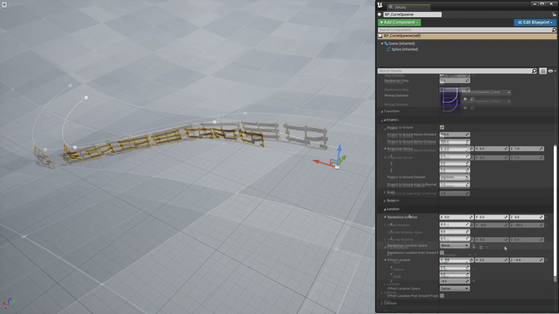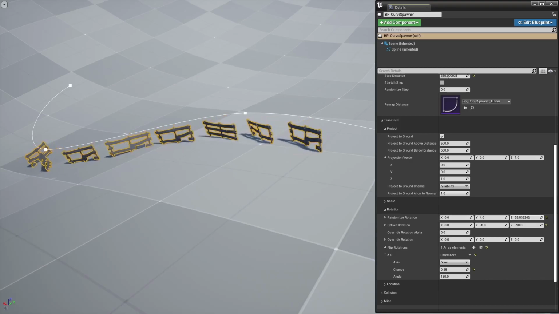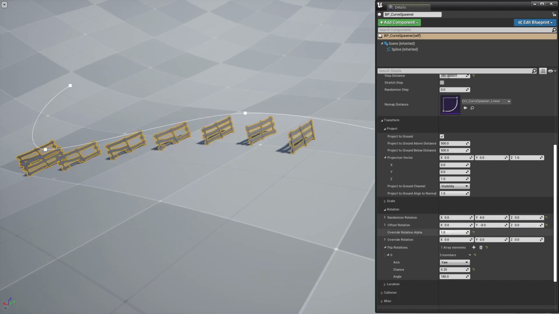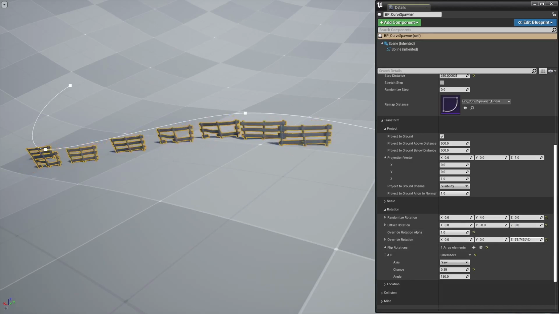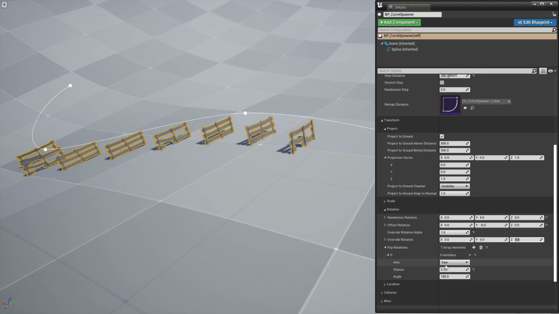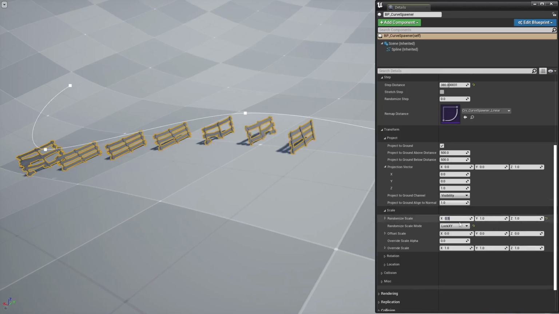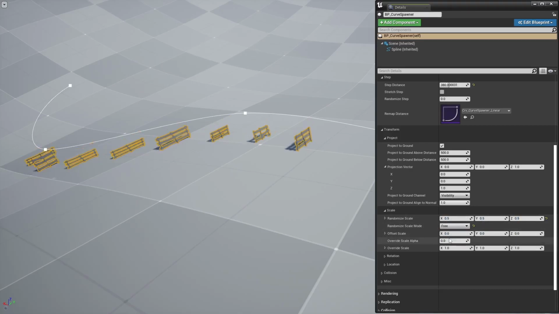We also have control for the rotation. We may randomize it and or offset it. We may choose to override the rotation that is given by the spline, and if so, the rotation to set. And also possibly randomly flip each instance on a given axis by a fixed amount. Here, each instance has a 25% chance of being flipped 180 degrees in the y-axis. Same for scale, we might randomize it and choose how to apply this randomized scale value, offset the scale and override the scale given by the spline as well. Voila, quite a neat little blueprint that may help design and build your levels.